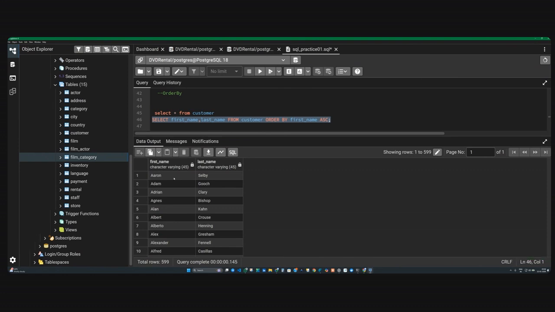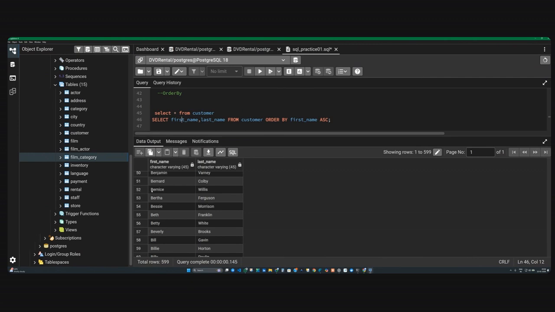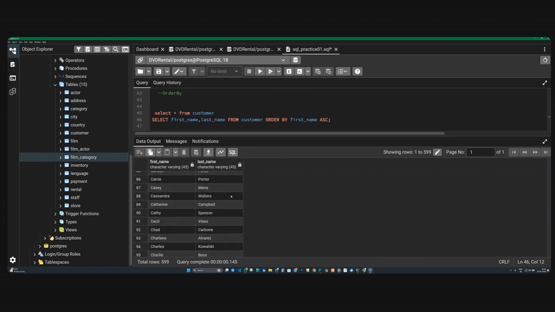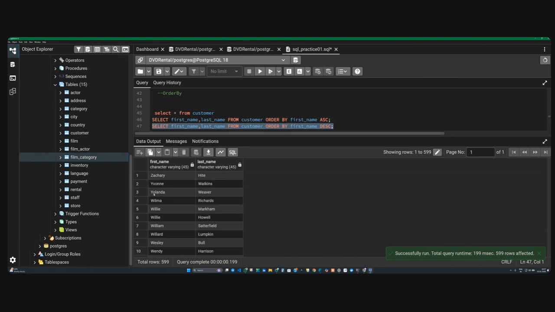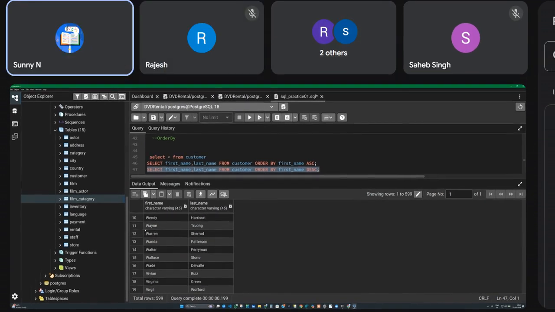Since I have picked up just two column names, I have only two columns here. Now you see it starts in alphabetical order. A, and after A you should see B, C. This is one example. Same thing you can write with descending. Same example, I'll take it and say DESC, descending, last to first. Z, Y, W, it will go in this order.